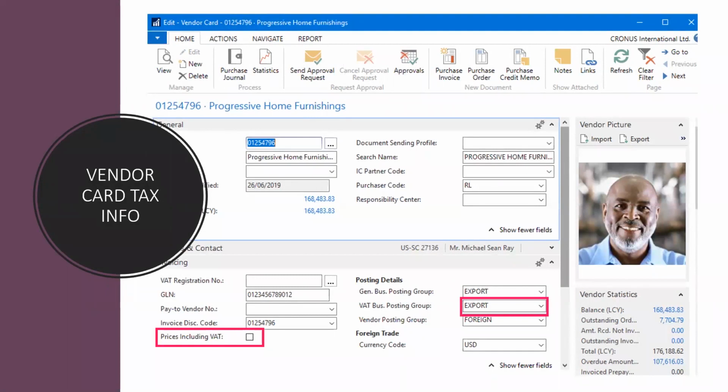We have two fields here for the vendor card. When we purchase, in this case for the vendors, we could indicate that certain vendors are showing our prices with the VAT included or not. And then once again, we could classify our vendors. In this example, we have export, meaning that they are foreigners, but we need to classify the vendors.